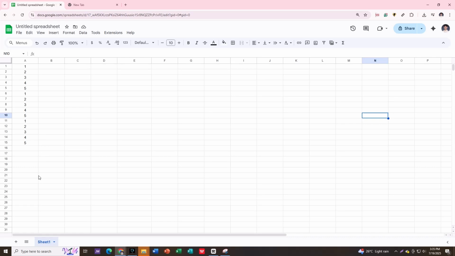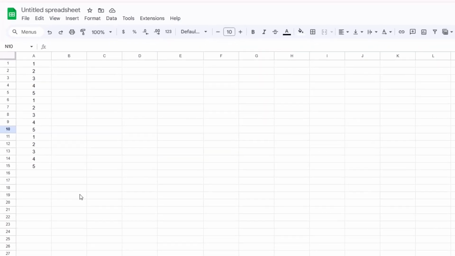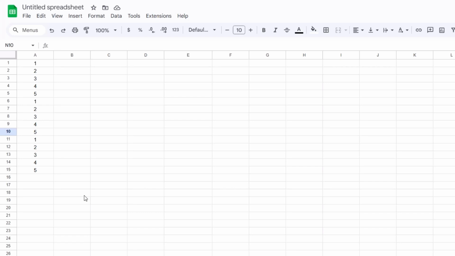In this video, I'm going to show you how to sort by number in Google Sheets. As you can see in the sample spreadsheet, we have a list of numbers from 1 to 5 in a repetitive manner. What we're going to do is move identical numbers next to each other by using the sorting filter.